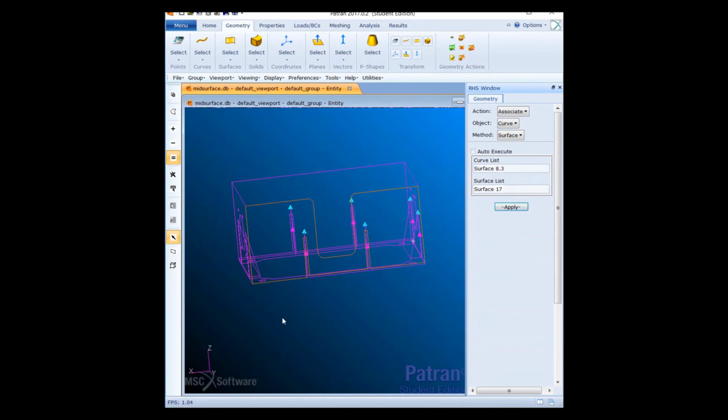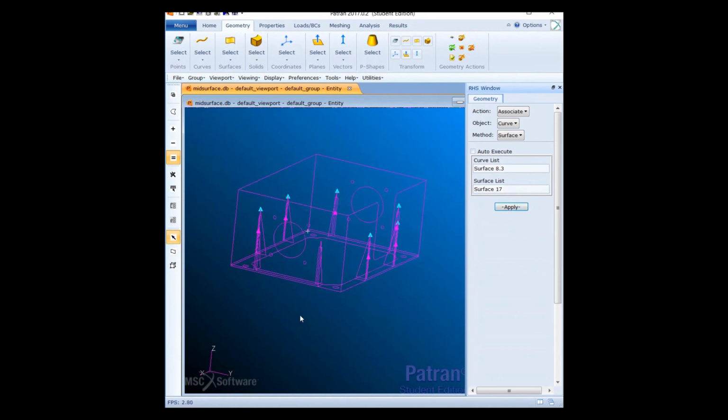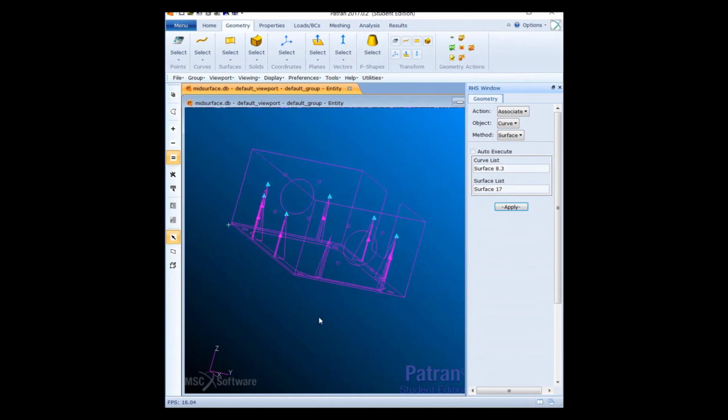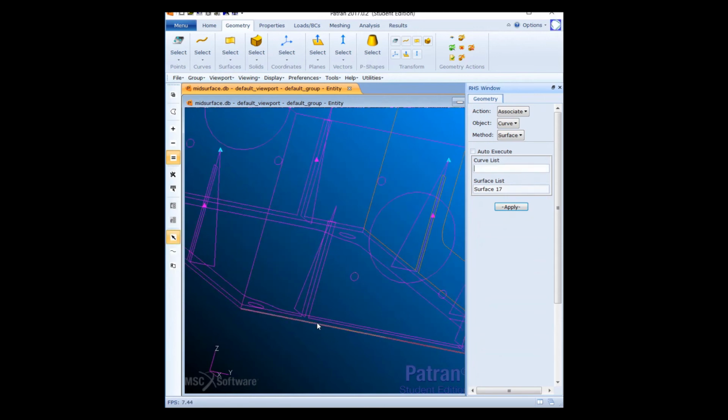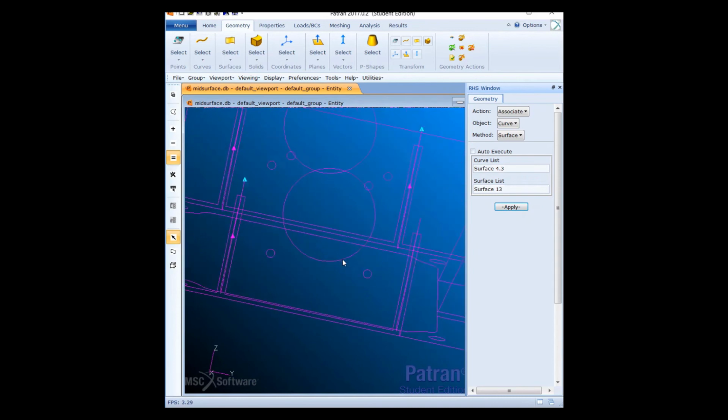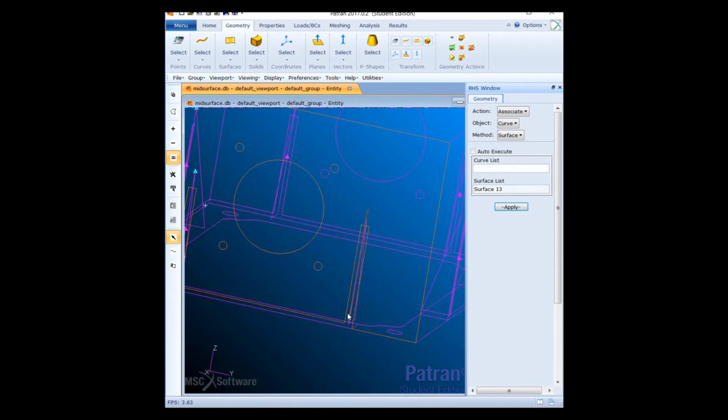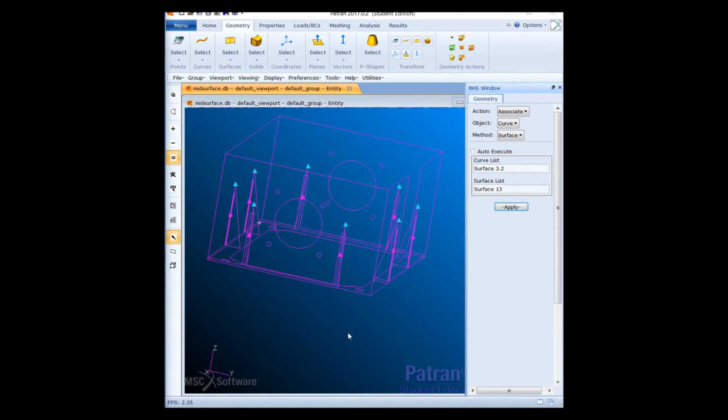We click apply, and now the last one. Now it is ready. We have all the edges associated to the box of the Midsurface, and now we are going to create our mesh.